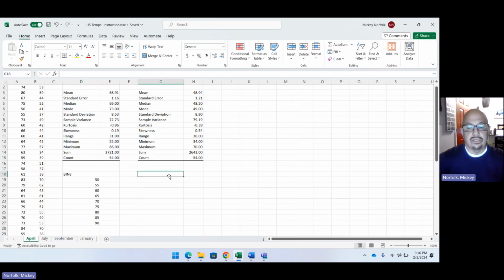Let's go over to the lows and let's just get those ready. So I'm going to type it right next to it, on the same line, bins. And this data is going to be a little different because this is the lows. Notice that for the lows, the minimum is 34, and then the max is 70.